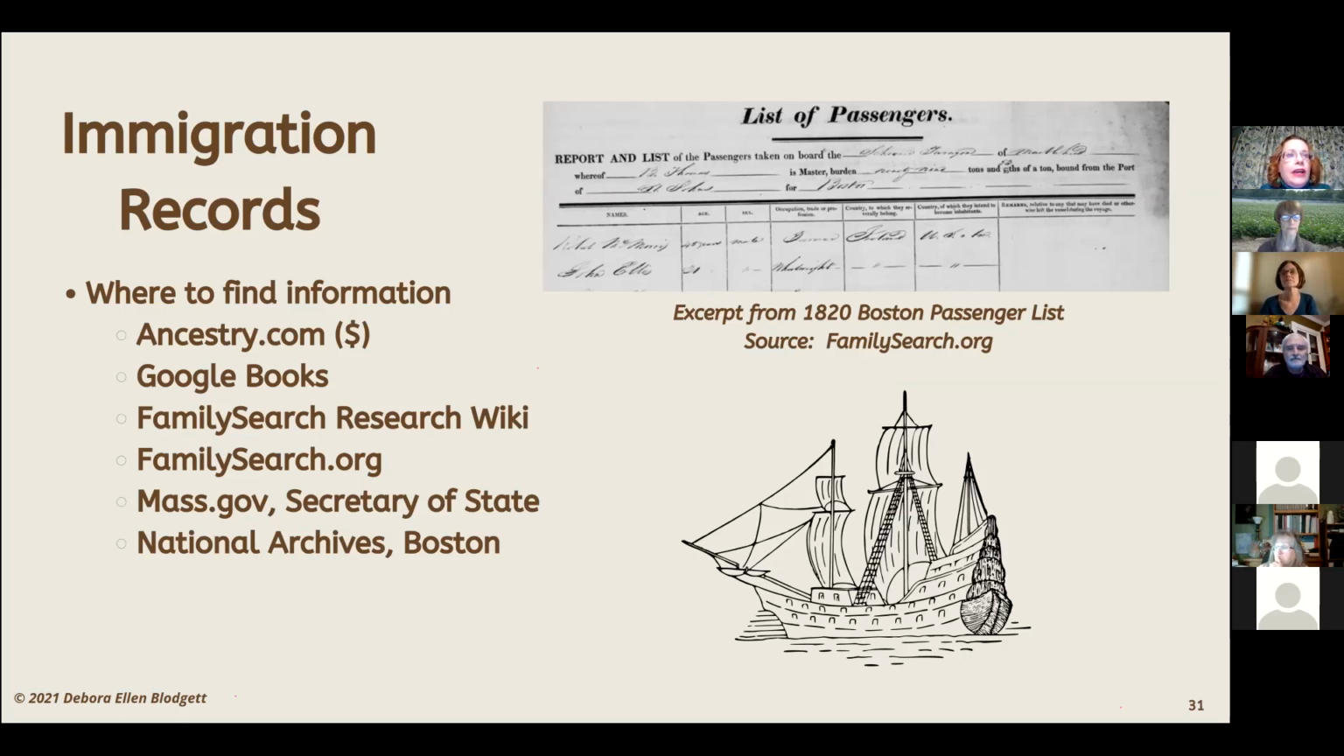You might be able to find your passenger lists on Ancestry and Family Search. Mass.gov has a list of crew lists and passenger lists and where you can find them. The National Archives has a lot of passenger manifests, and also organizations like Castle Garden and Ellis Island have passenger lists that you can research on their websites.